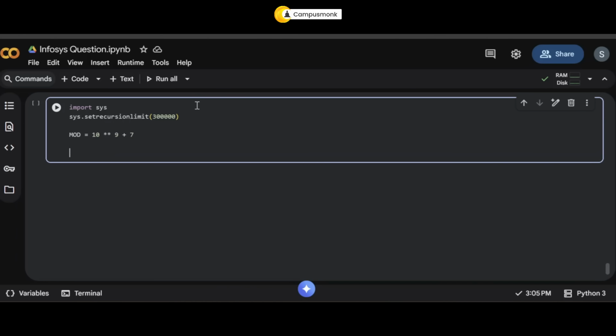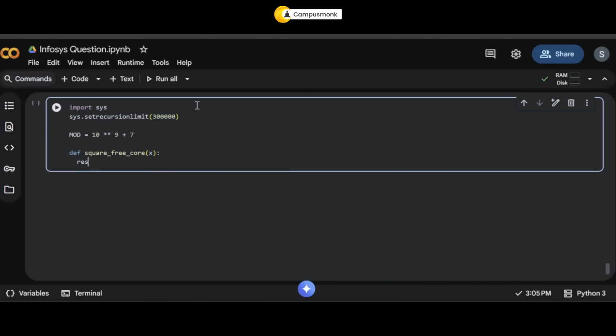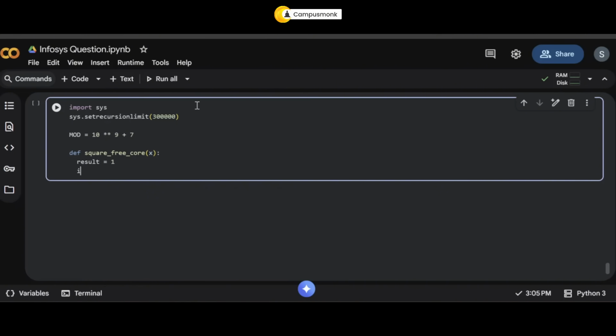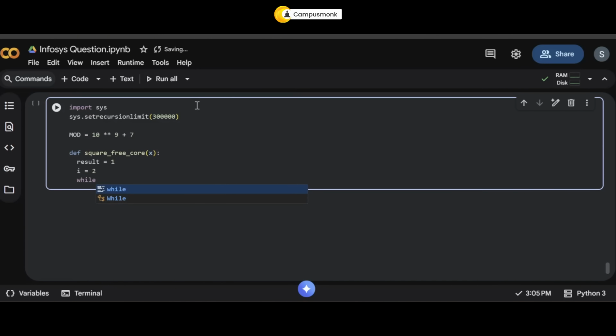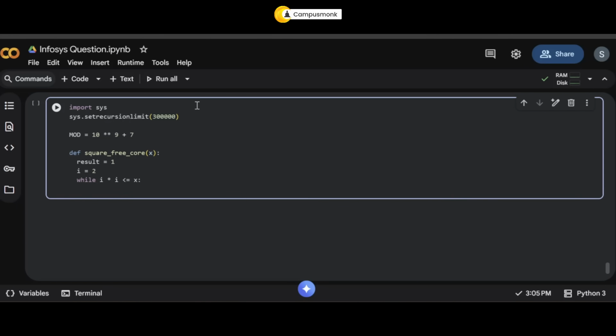Now, we are going to do a simple thing, that is we are going to figure out the square free cores. So, oops, I'm sorry. We'll do def and we'll call it square_free_core, and we'll pass x, any number. Now we'll set our result equal to 1, and let's set our i equal to 2. Now what will be the condition that this loop will run till? It will be i times i, and it should be less than or equal to x, only till that time, because it's a perfect square.